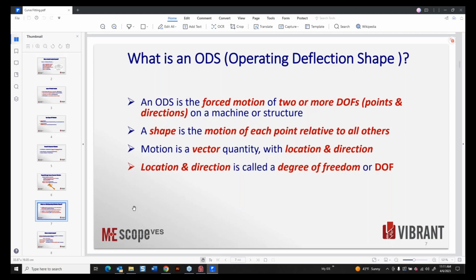What is an ODS, or an operating deflection shape? It's forced motion of two or more points and directions, and we call those DOFs. So a shape is motion at each point relative to all others. So as soon as I've made two measurements on the surface of a structure, and now we're doing it with video cameras and high-speed videos also, we won't get into that, but we've had webinars where we can extract vibration from a video just like we can extract it from two or more accelerometer measurements.